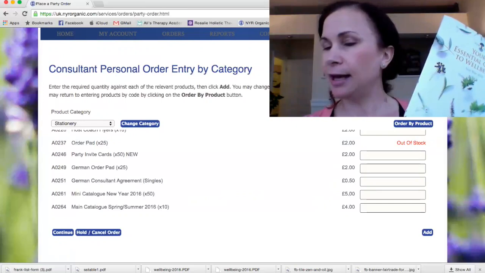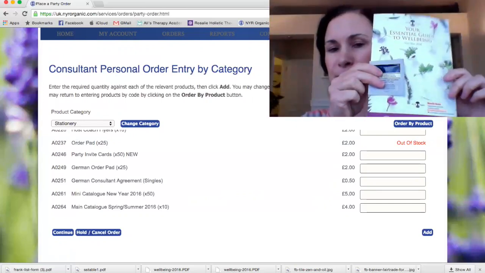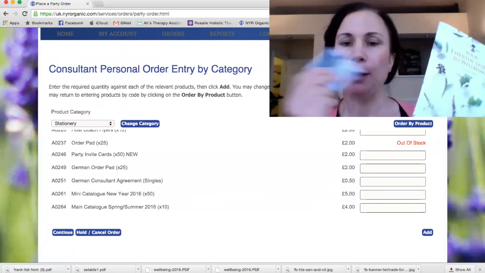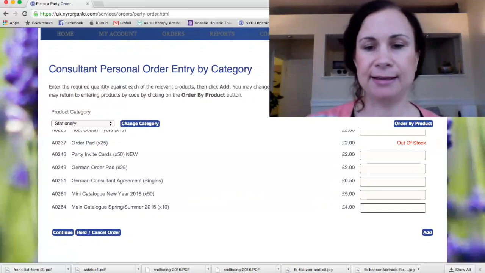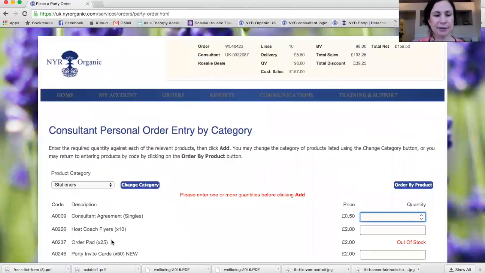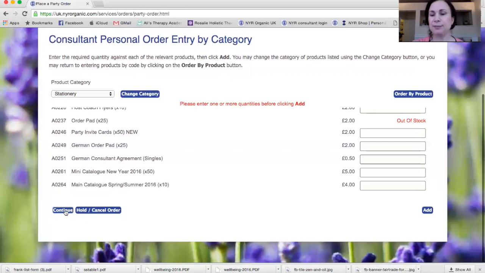And then what I would do is with the sample sachets, I might stick one on the front and then hand it out and make sure I follow up to see what people thought of the samples. So those are the main catalogues, really great business tools to get people looking at. So for now, that's everything I want. I'm going to press continue.